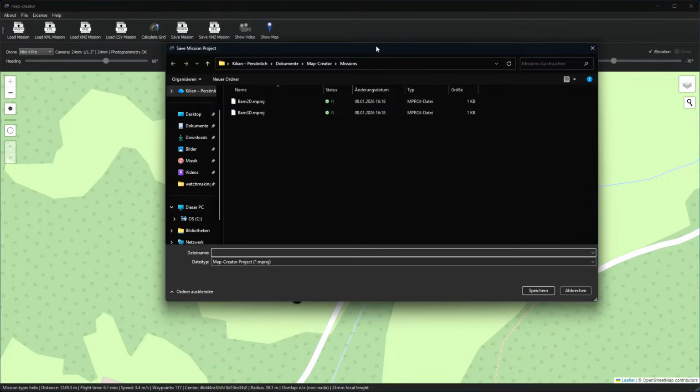If you use the map creator on Windows, you have a folder in Documents, Map Creator Missions, where the missions are saved. And if you have a look inside at these mission files, they are very small, 1 kilobyte, you can see it here. It's only the parameters.